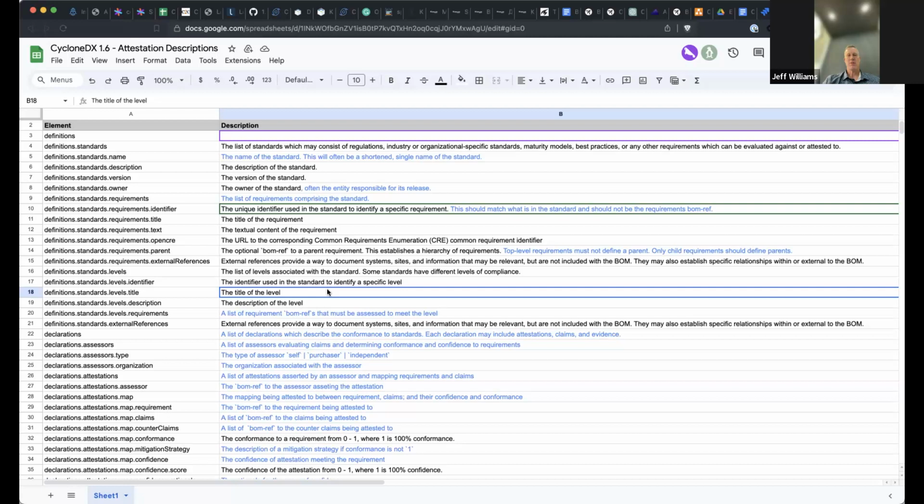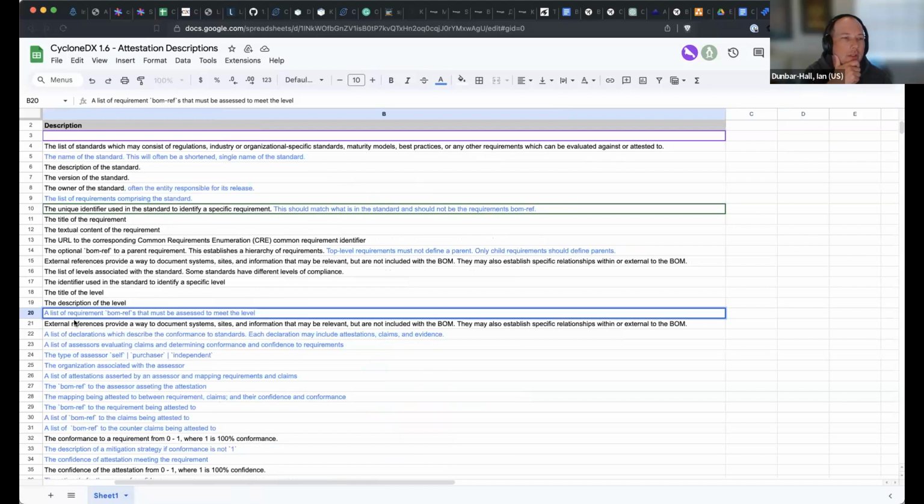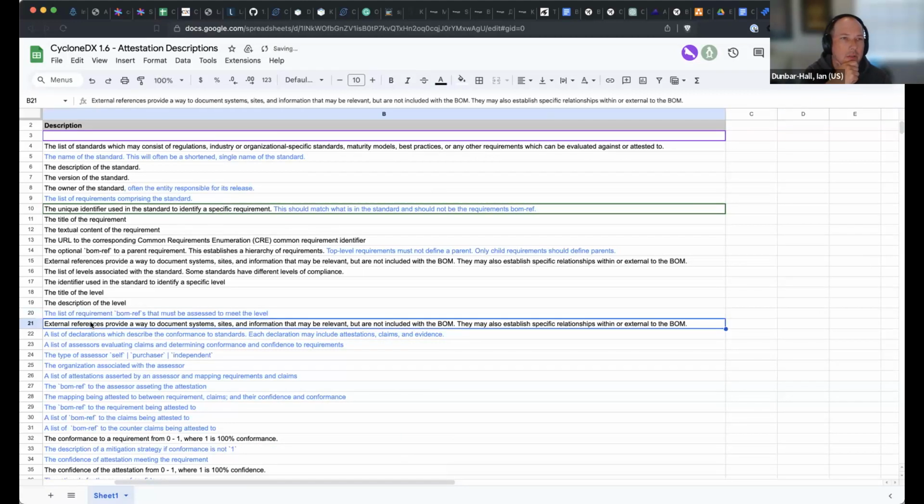And then a list of requirements that must be assessed to meet the level. That's a weird way of saying that. It's basically a list of the requirement BOM refs. So it's an array of BOM refs for that particular level. I think what I would not want to see there is maybe mixing it with requirement identifiers. Right, exactly. We need to be explicit that we want BOM refs.